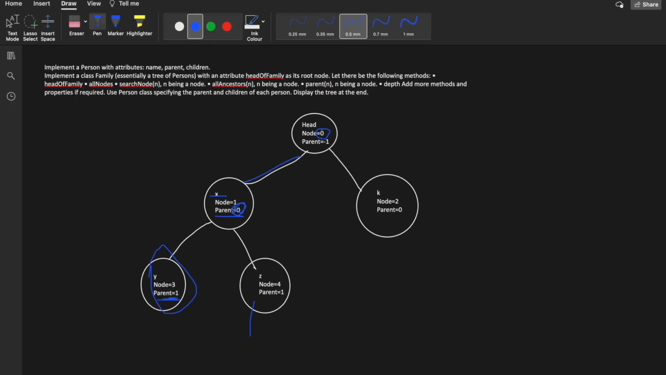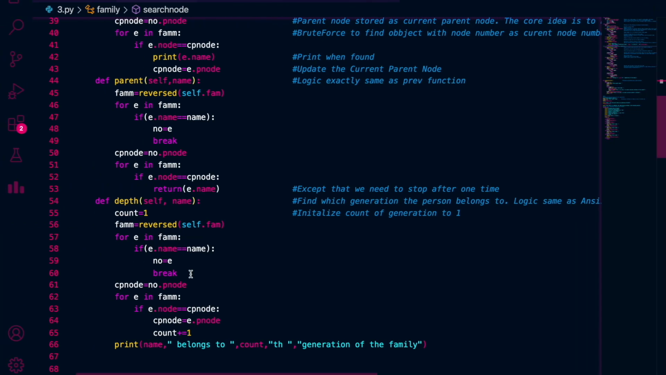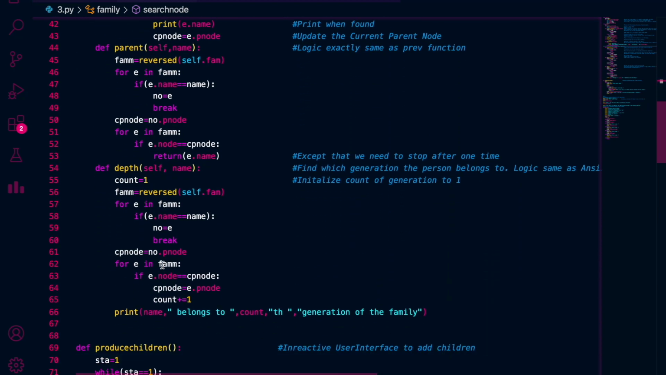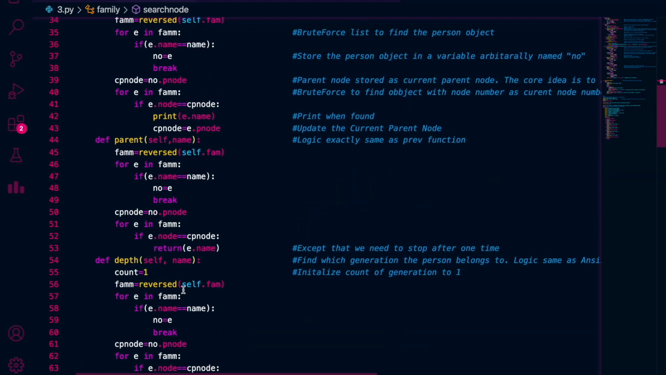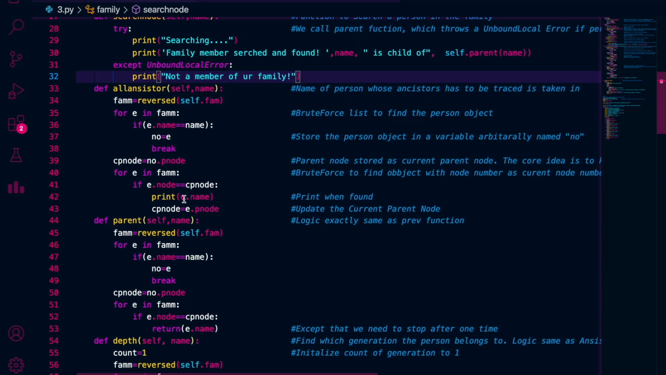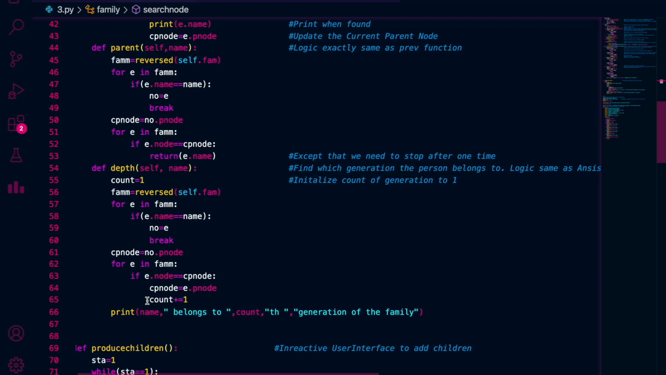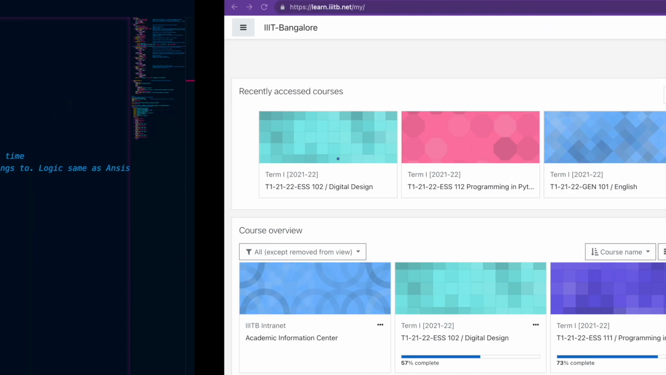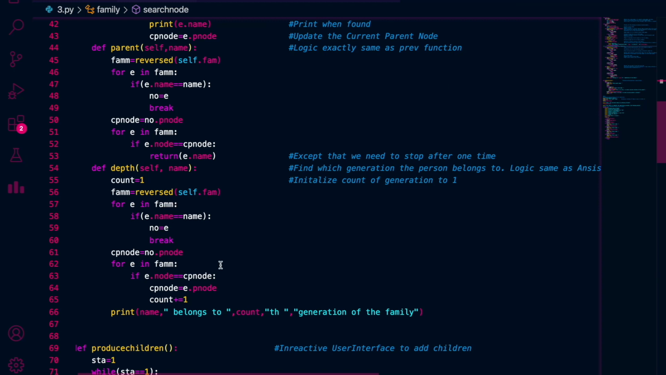Now if we go back and then we find this, we are not going to print it. It's the exact same code from fam.reversed. We are taking the same thing from fam.reversed here, except that there we print e.name. Here we are going to increase the count. We'll keep increasing it, and by the time we reach head, the iteration should stop automatically, because it's the end of the reversed list. That's why we are reversing the list here.